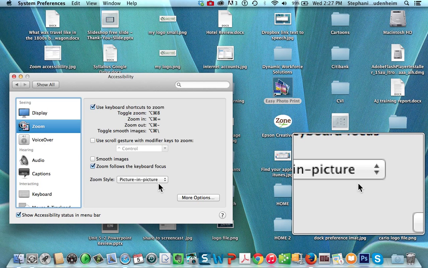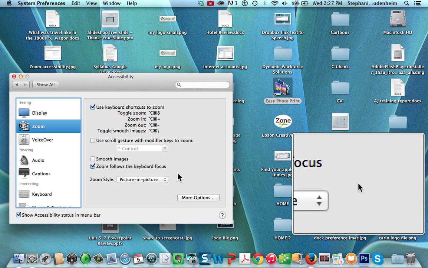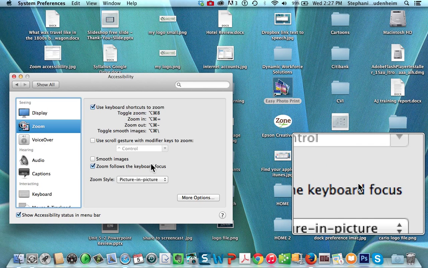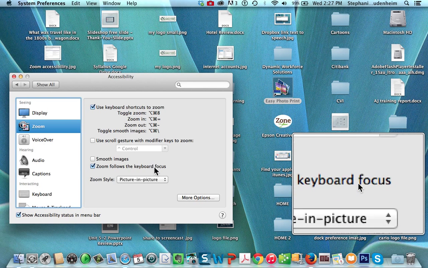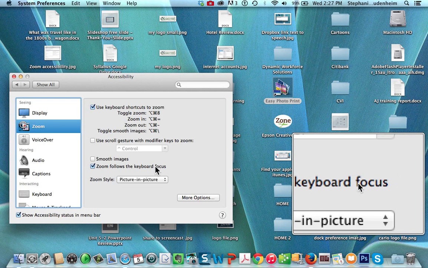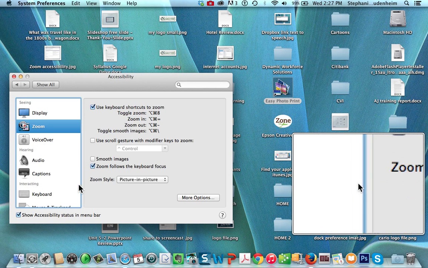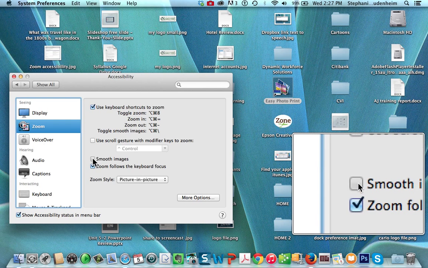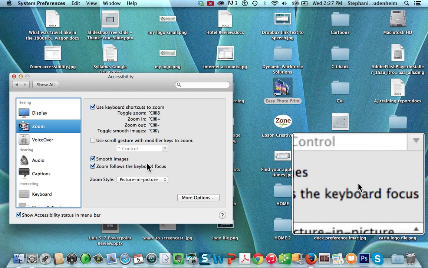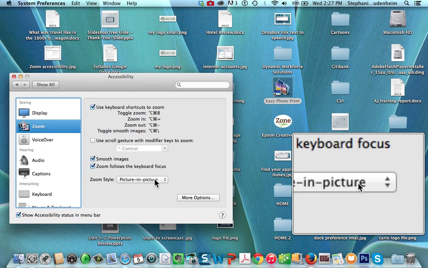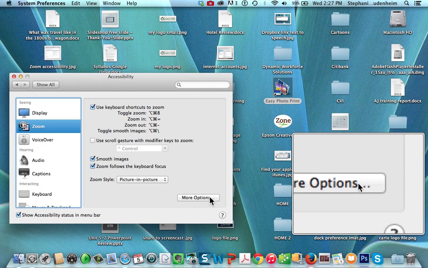And when you use picture-in-picture, you can see to the right a magnification window opened up. And wherever my cursor goes, like right now it's on this word keyboard focus, it is magnified over there on the right in the window. For some reason I know that smooth images should also be selected. I'm not really sure at this moment what that setting is for.